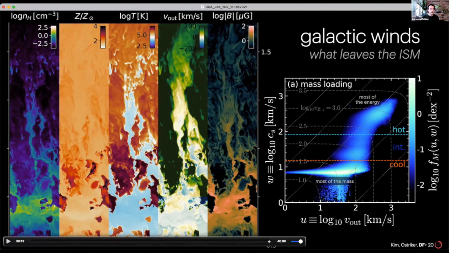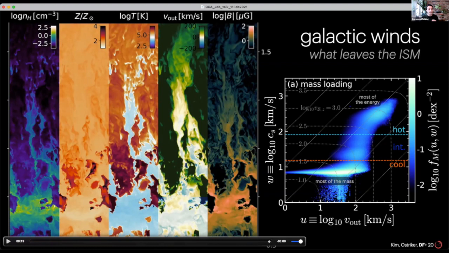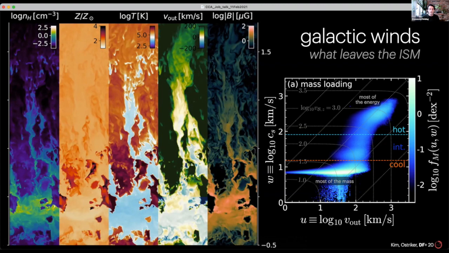And what you can see here is a very generic trend, but it's also a very puzzling trend. Most of the mass flying out of these galaxies is cold, or I'll call it cool gas, at about 10,000 Kelvin, a sound speed of about 10 kilometers per second. And it's only flying out of the galaxy at about 30 kilometers per second. So the escape velocities of these galaxies are far, far higher than 30 kilometers per second. So this mass flux is not going to really make it far out of the galaxy at all.